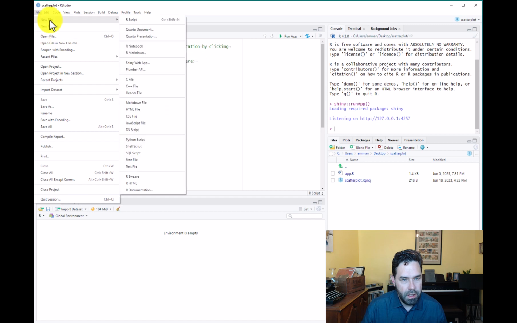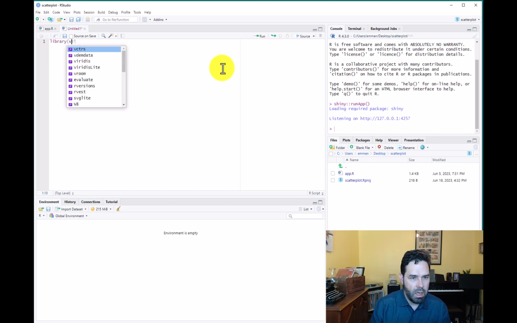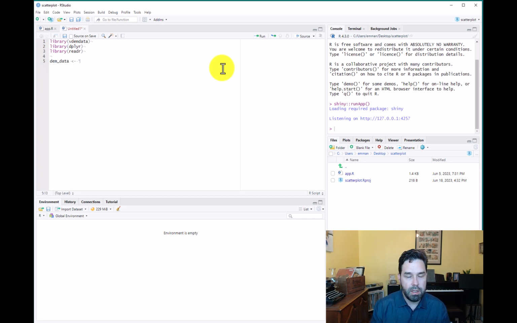We don't even need a Quarto document for this. Okay, so we can go ahead and load V-Dem, load dplyr, and load readr, or if you want to just load the tidyverse, you can do that. Okay, and we're gonna download some data from V-Dem, wrangle it, and store it in this object called dem data, and then ultimately we're going to save that as a CSV file that we're going to use for the app.